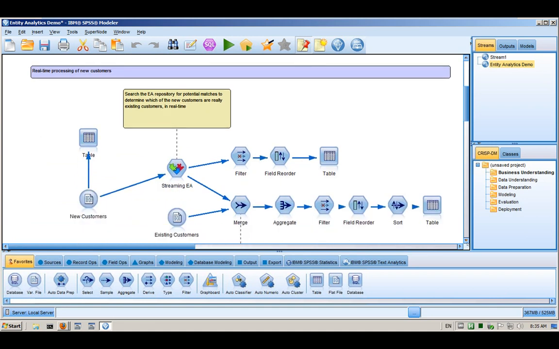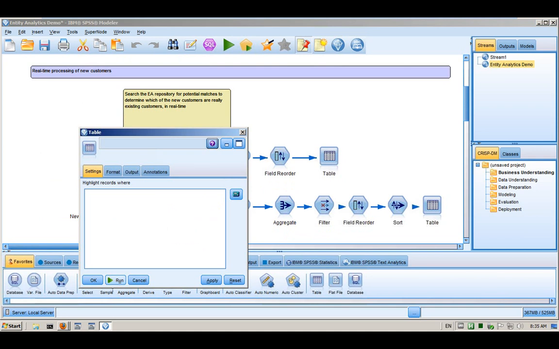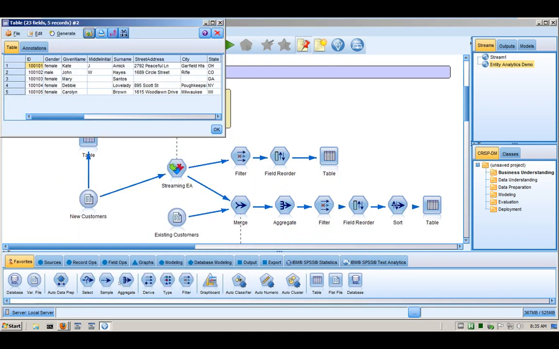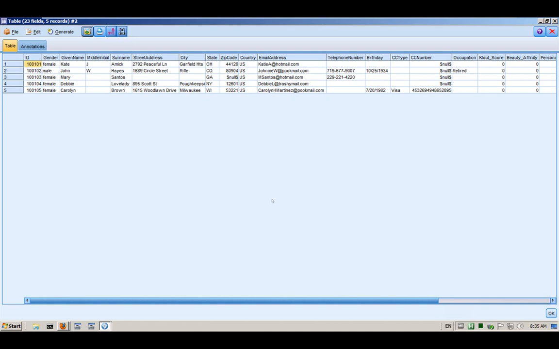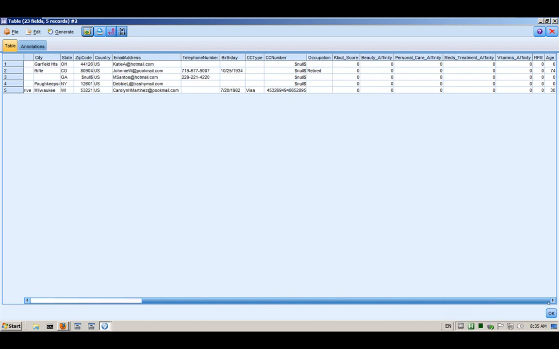The next stream here shows you what happens when a user logs into our website. I have a database of new customers. Let's first take a look at those new customers to see what information we have about them. In this list, we've captured all the information that we need to set them up in our system. But as we scroll to the right, since they're new customers and don't have a retail history with our firm, the class scores as well as the affinity scores are 0.